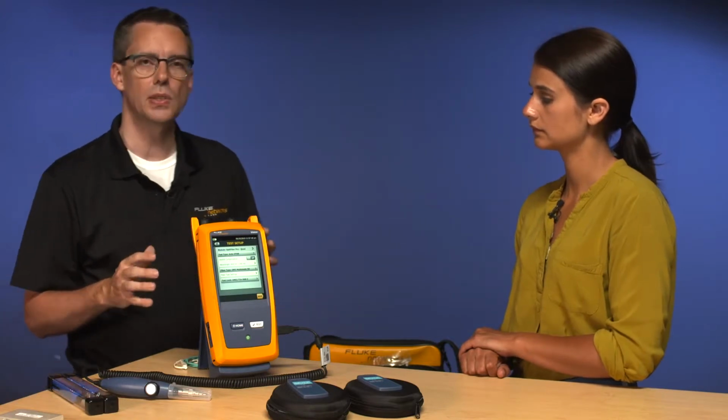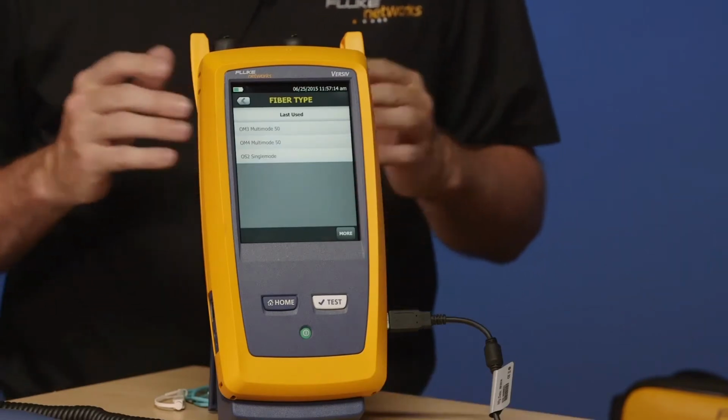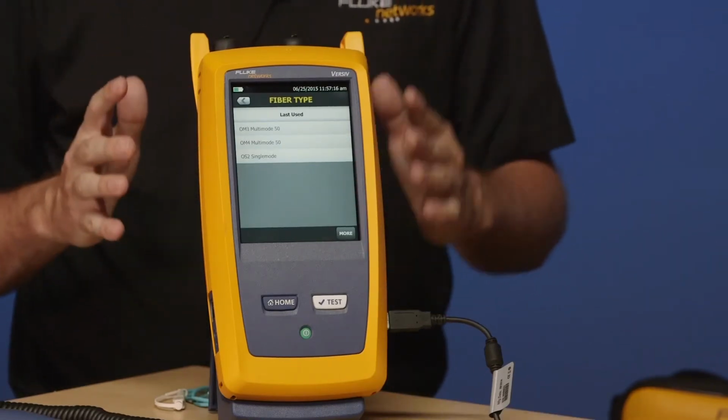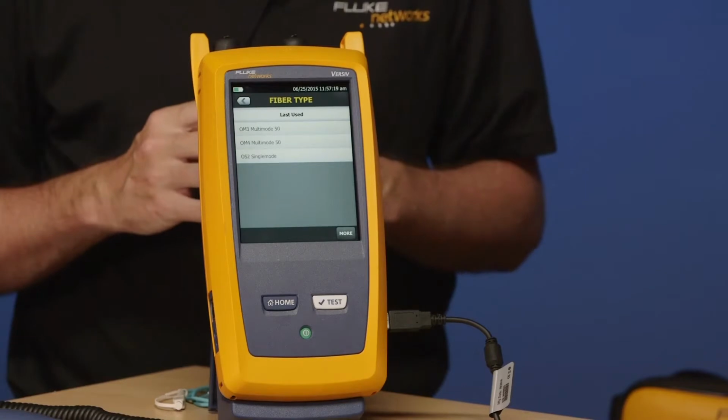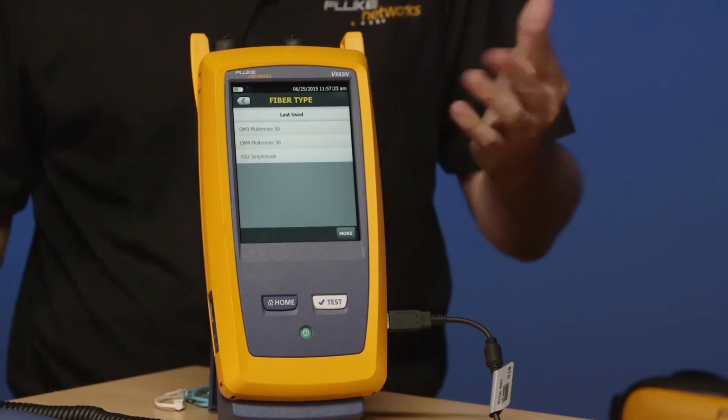So next down on the list is fiber type. Go ahead and tap fiber type for me. So here, this is a brand new tester. These are the three options we've given you in there, and you've got to be thinking there must be more fiber types than 3 inside the tester. And of course, you're absolutely right.